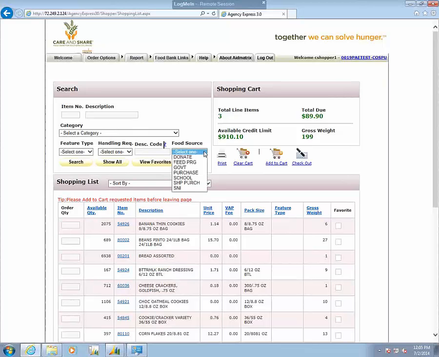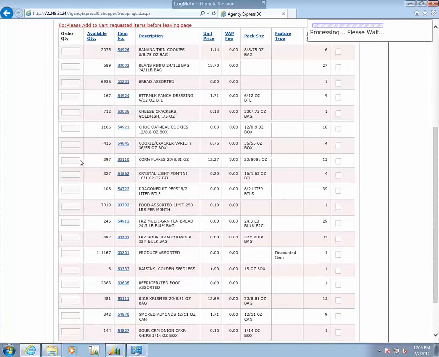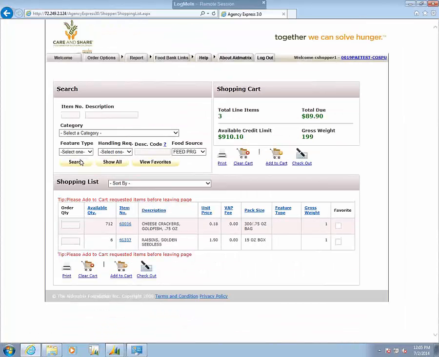You can also look at food by food source. Again, they're only going to see items that they're qualified for. So if they pick a food source that they're not qualified for, then they're not going to see those items. So in this case, they are qualified for food source of feeding program, and these are the only two items that are in that food source. So they can use that as a filter.